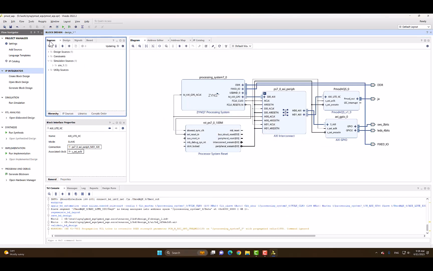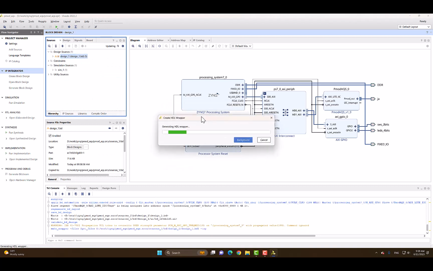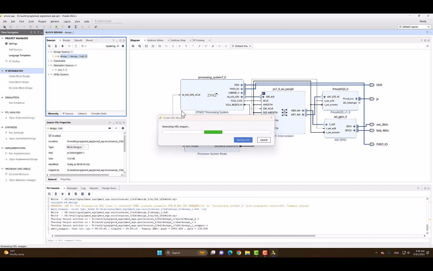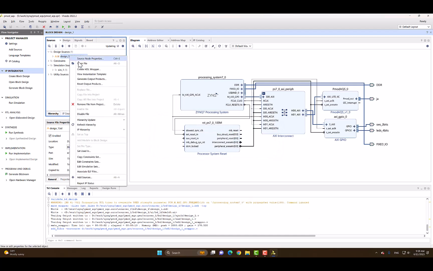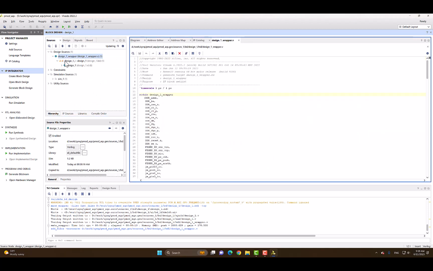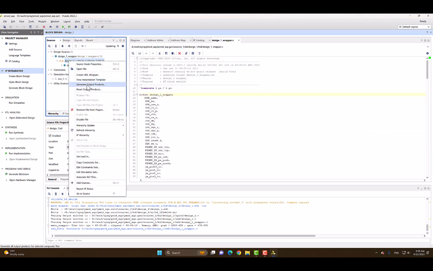Now we're going to go to our sources. We're going to click on the design, and we're going to create an HDL wrapper. We're going to let Vivado automatically manage this because we don't want to do that ourselves. Now you have to wait a little bit for Vivado to catch up. And now we're going to right click on the design and say generate output products.